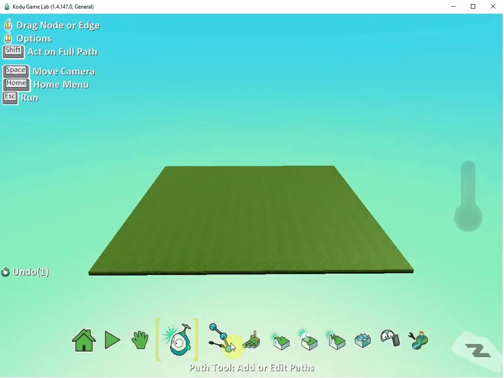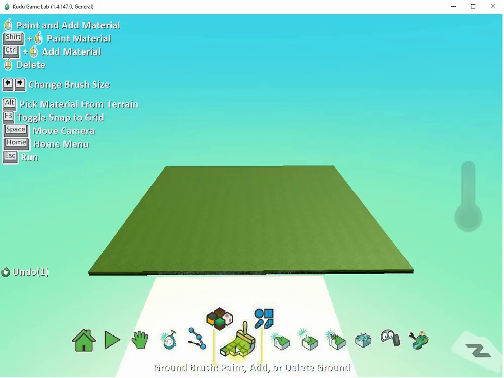As you go over each one of these options, the legend will change, and you'll see here you can change brush size and various different things. We will explore each one of those in greater detail in each video.